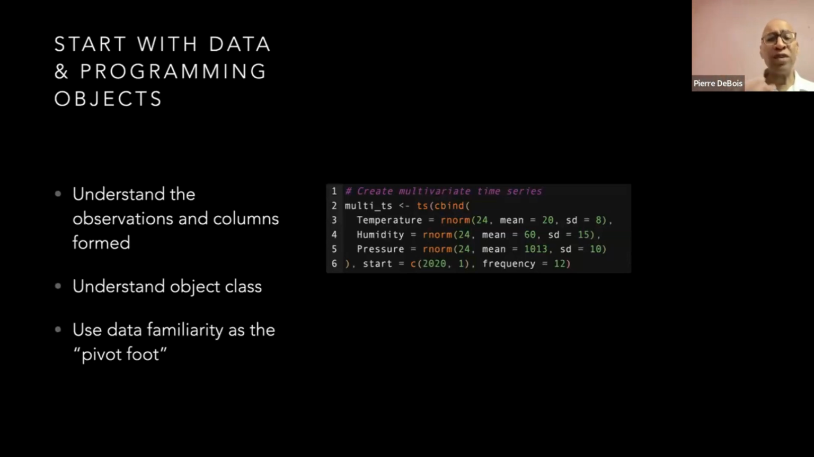But what you want to do when you're learning anything is establish that pivot foot. What is it that you do know, basically, or what is certain? Data is probably the easiest way to do that. So for example, here, I have just a simple time series object. It's supposed to be a time series with a couple of columns, one for temperature, humidity, and pressure.